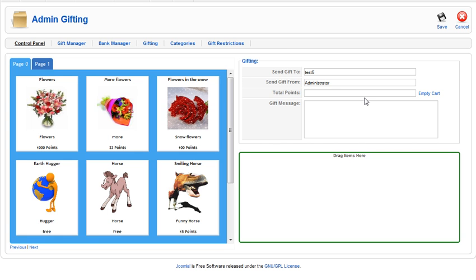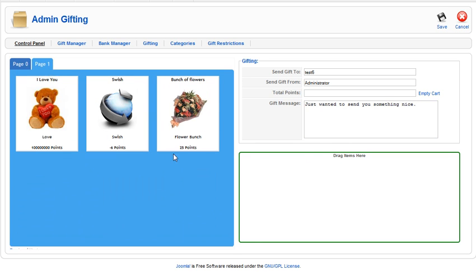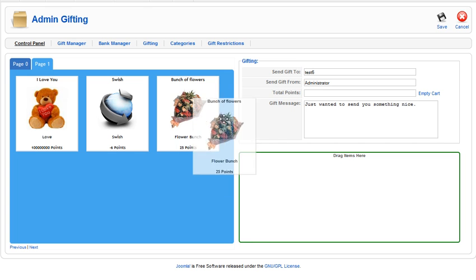The points will be dynamic. As you add gifts, it'll automatically show up here. So let's add a message to this gift. Let's say, just wanted to send you something nice. Period. And then we made this a nice little drag and drop cart. There's also tabs. The more you add gifts in here, the more tabs will show up automatically, and you just drag these into the little cart over here.